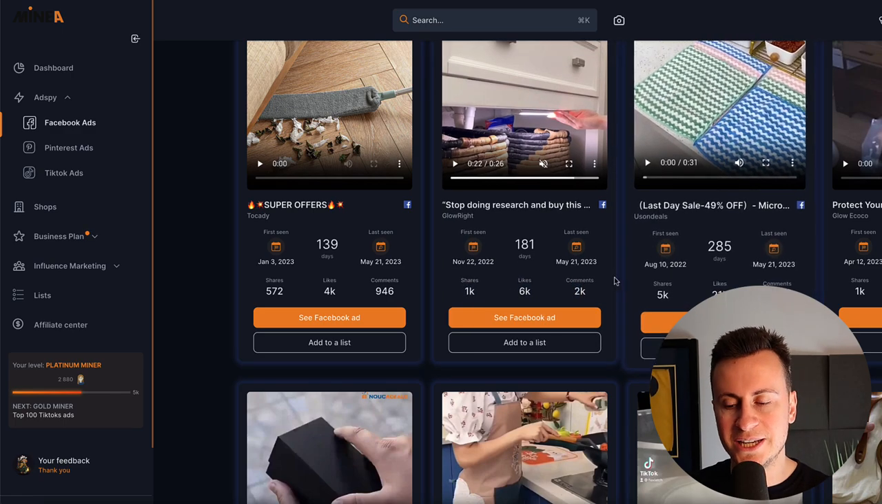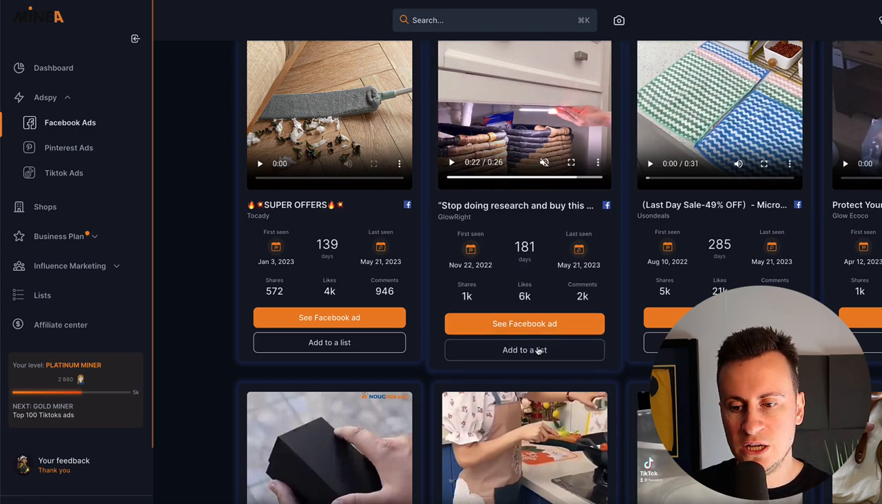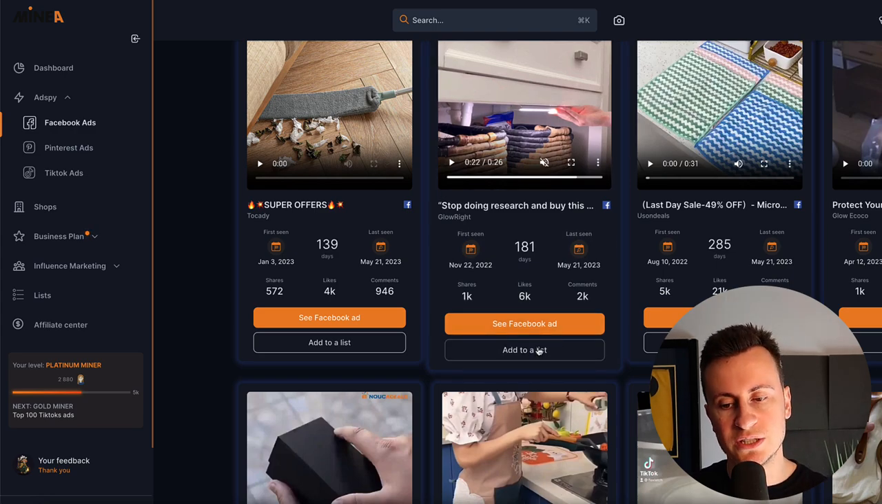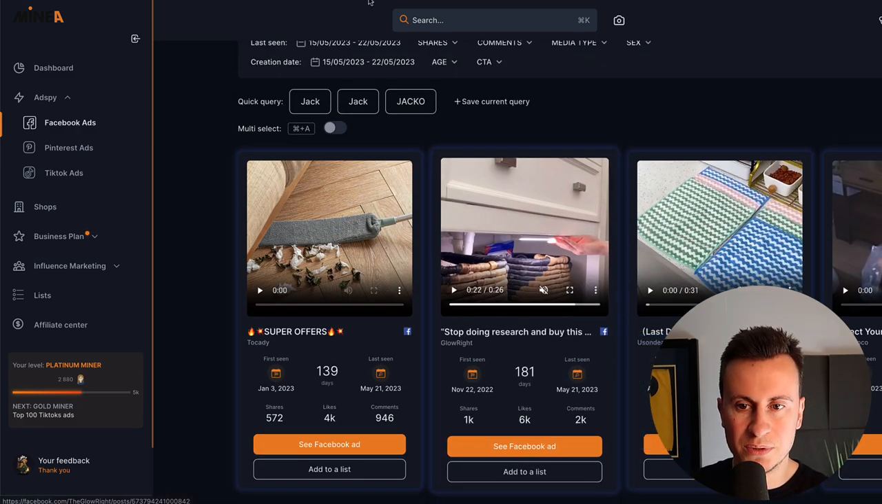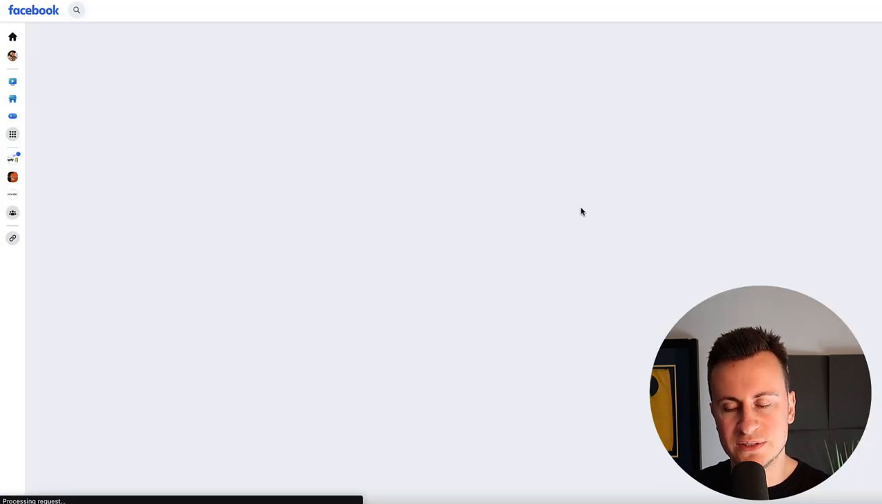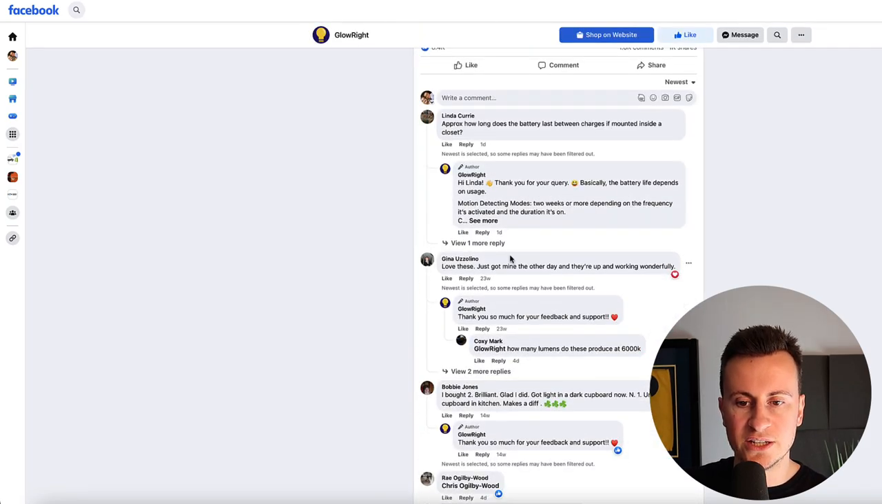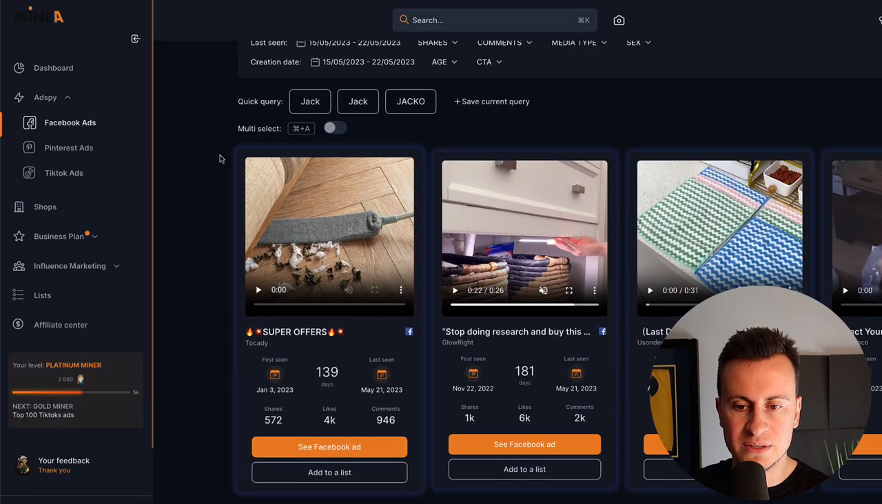What I really like about Minea is that you can add it to a list, so you can come back at any point and see the products you found in the past, just in case they don't show up next time you search for them. And if you right click this and click open in new tab, then what it's going to do is take you straight to the actual post that's live on Facebook. So again, you can actually look through those comments and see what people are saying about them.